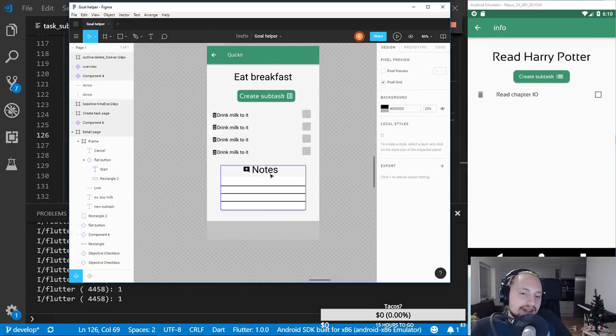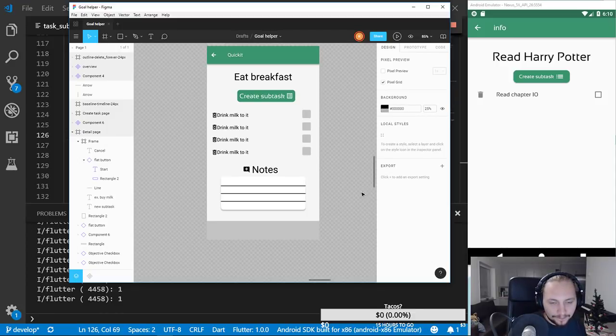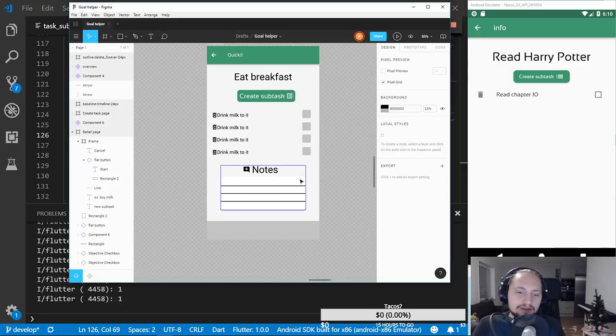So the next step is some kind of note. I don't really like this design at all, but it will just be a title. And below the title, we just have a simple multi-line text field, I think.